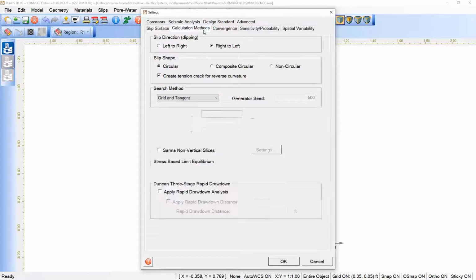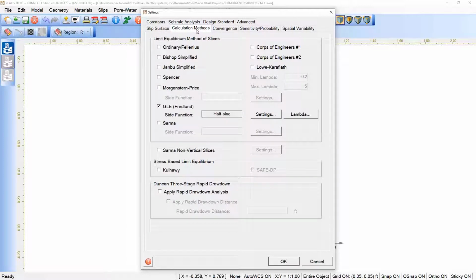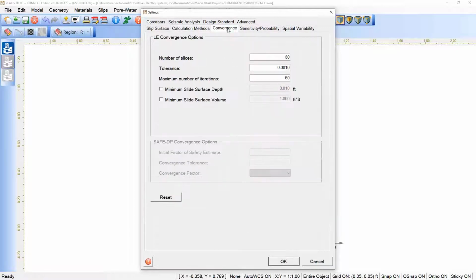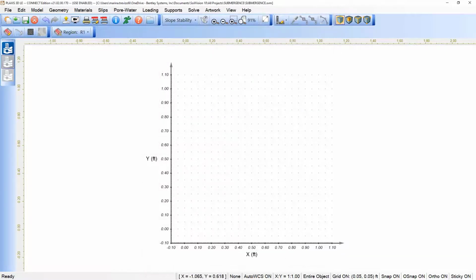The next step is adjusting the calculation method. For this one, we are keeping the Generalized Limit Equilibrium (GLE) as the calculation method. Under the convergence settings, we are switching the number of slices along the sliding surface from 30 to 50 to consider a more refined scenario of slices. We'll click OK, and this first step is done.